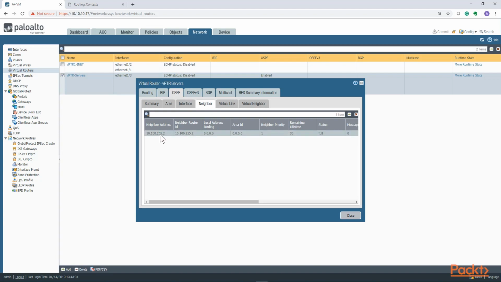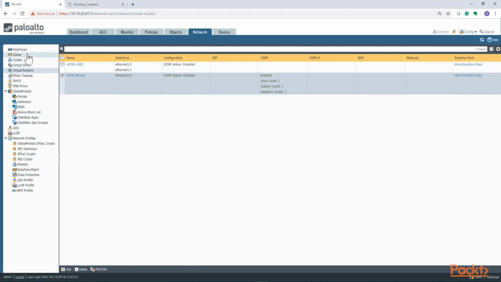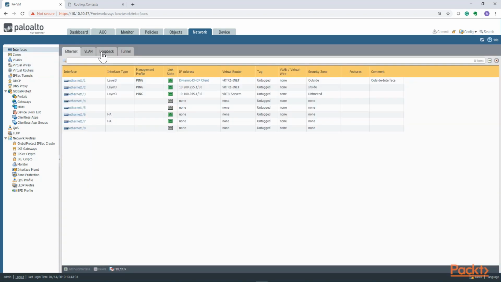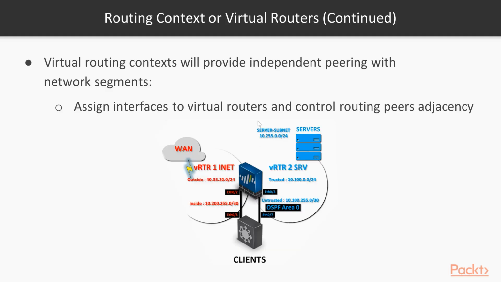So this is my core switch. And if you click here on my OSPF, I have my neighbor address, which is .2, and I'm .1. This is the one that I configure on my local virtual router. Close, and now let's add another interface, and this will be the interface that belongs to the server side.